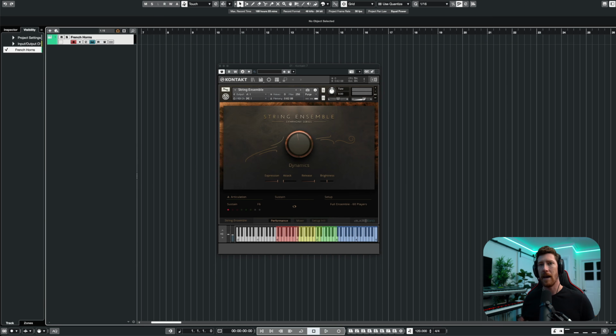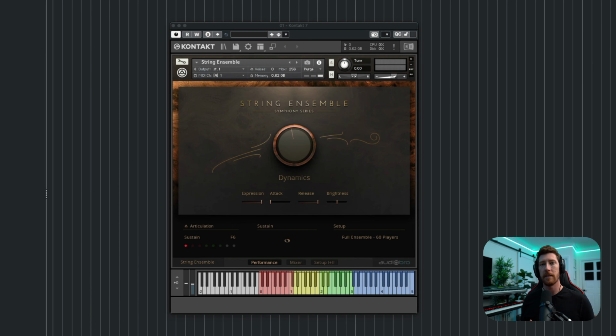As an example, I have this library loaded, the Symphony Series String Ensemble, and I'm going to play the same melody twice. The first time, I'm not going to touch the mod wheel, and then the second time, I will use the mod wheel, just so you can hear how much more expressive your instrument's going to sound with a good mod wheel. So this is without using the mod wheel.